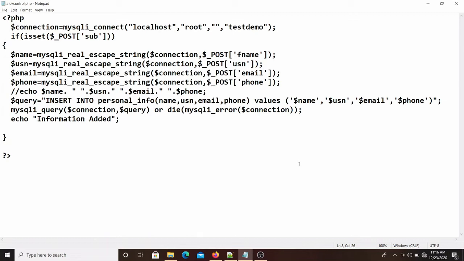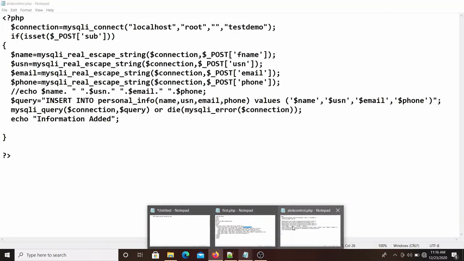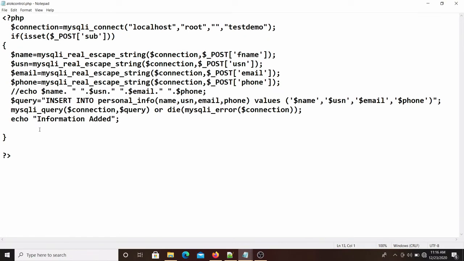Clear? Like this, somebody might say, sir, after adding the information I want to redirect this page to the first page only. You have multiple options. You can use JavaScript, otherwise here you can add header location and then give the first page name only, first.php. If you write this, after adding the value it will redirect to the first page.